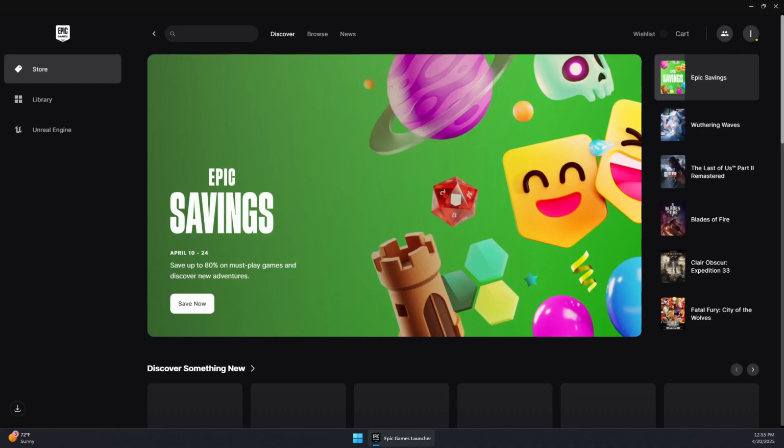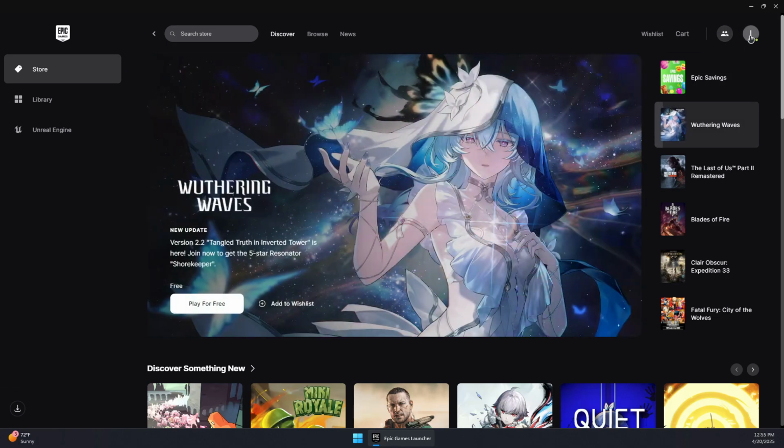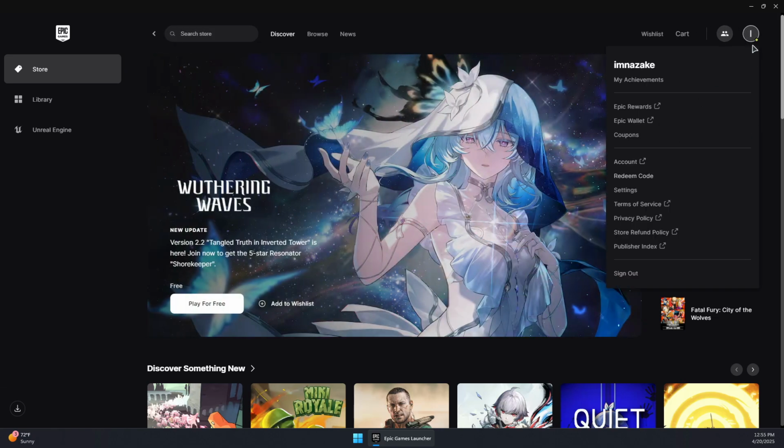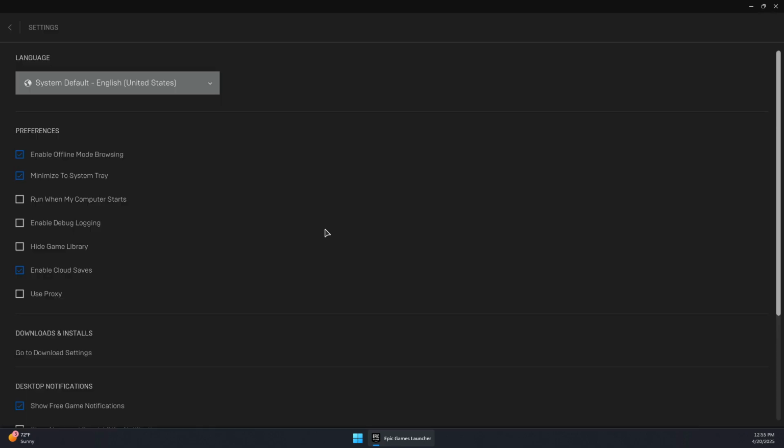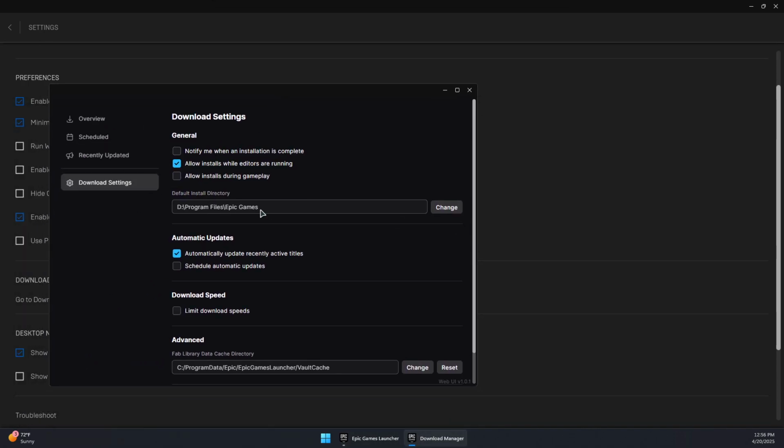So here's how to fix Epic Games slow update and download speeds. First, you'll need to open your Epic Games launcher and then click on your profile and then go to settings and then scroll down and click on go to download settings and it should open up this window.